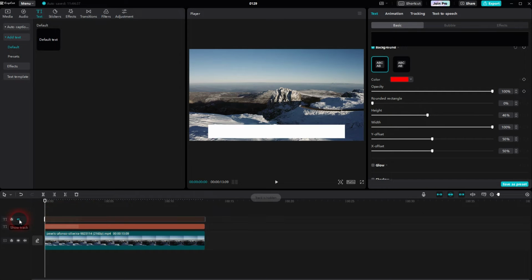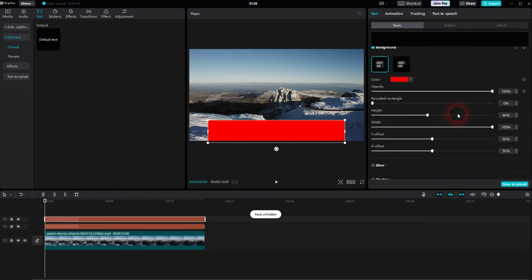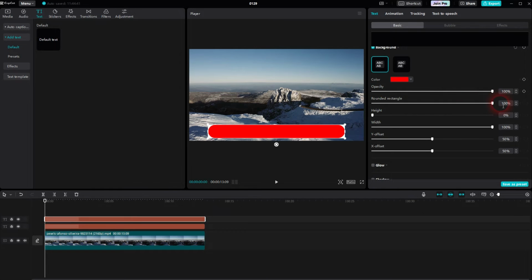Whatever you adjust here, you'll have to adjust it for the first one as well. For example, mess around with the height. You can see the white one in the background has a different height now. But let me use rounded rectangles, and now I have to do it for the white one below as well. Whatever you adjust, once again, you have to do it for both.